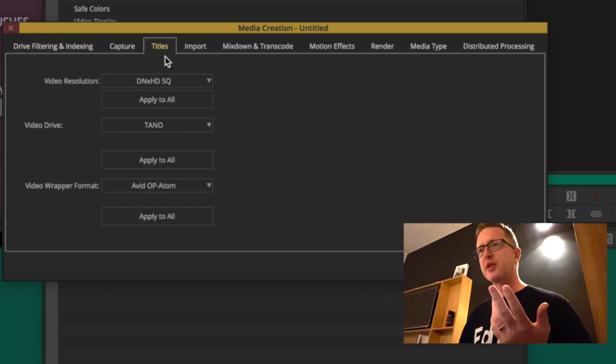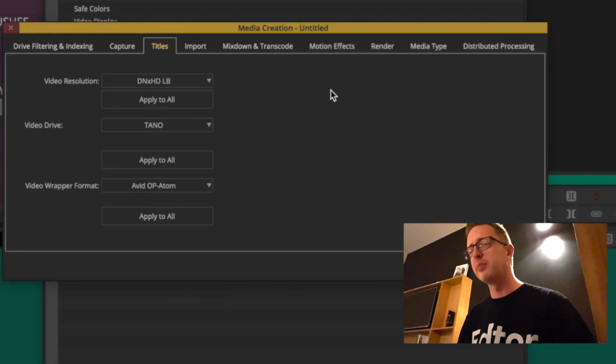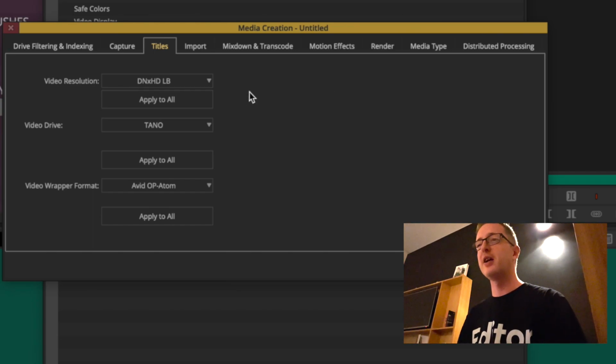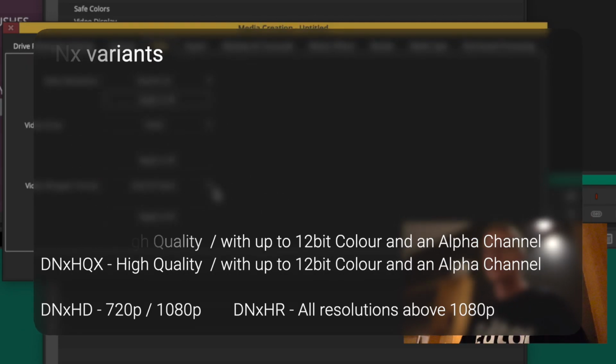Like say titles, for example. DNxHD SQ, I think that'd be a little bit overkill for titles, so I'm going to bump that down to LB. LB is kind of what I would mostly use for stuff anyway, so I'll actually go and hit apply to all. So for all of these, they're going to come in at LB. Nowadays, DNx is sort of similarly named to ProRes. Wrapper format, Avid OP1A. I mean, it's the only option there, but that's what you would want anyway.